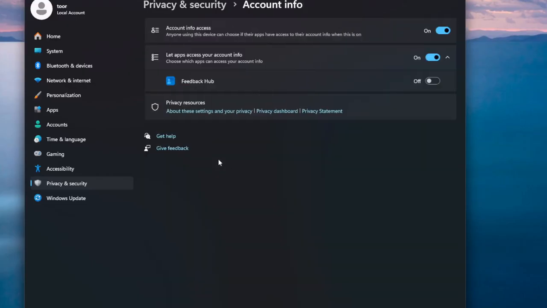So if we now drill again, did notifications. Take a look at account info. Once again, account info is turned on. And the reason why account info is turned on is because these don't do anything. They're not actually connected to anything in the registry.